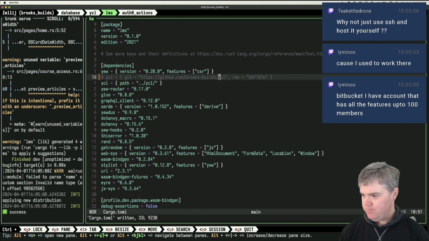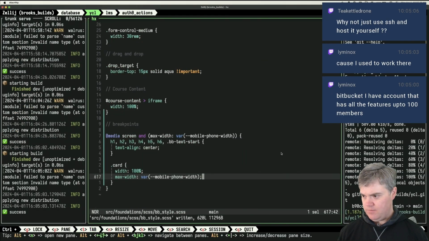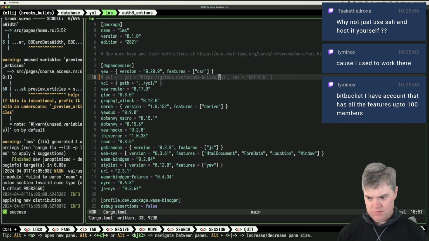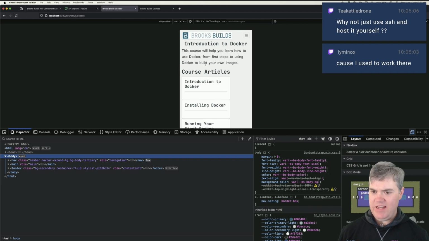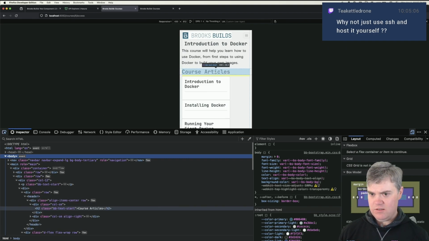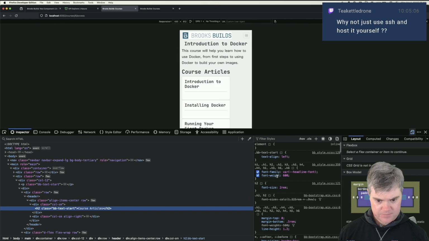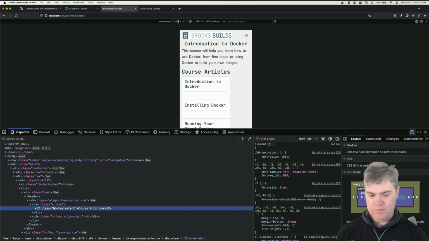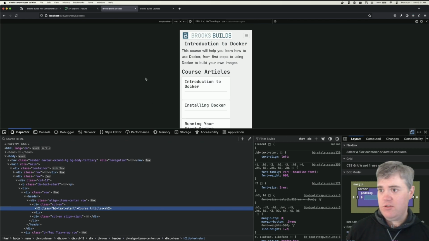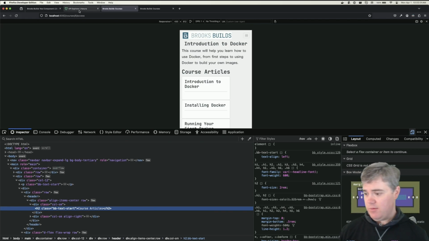did that work? Success. Okay, it didn't work and I lost the center. Oh, because I can't use a variable. Wait, can I not use a variable in there?